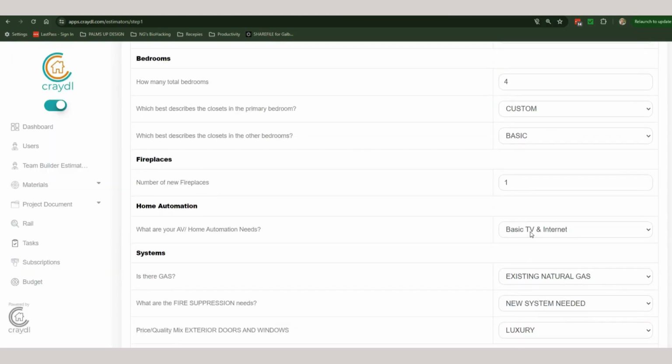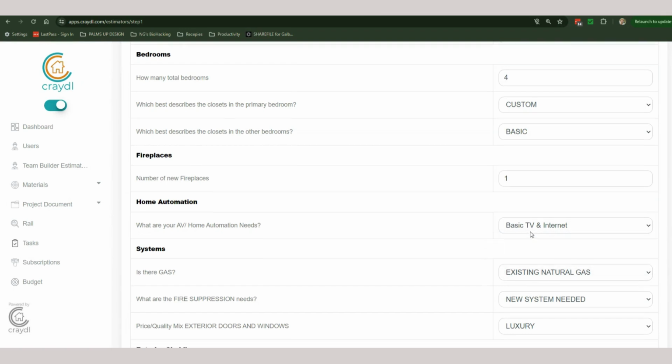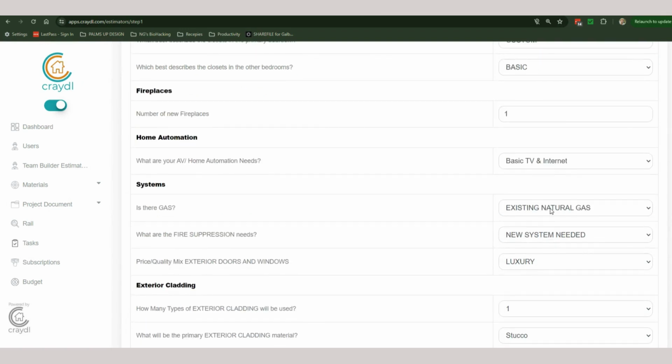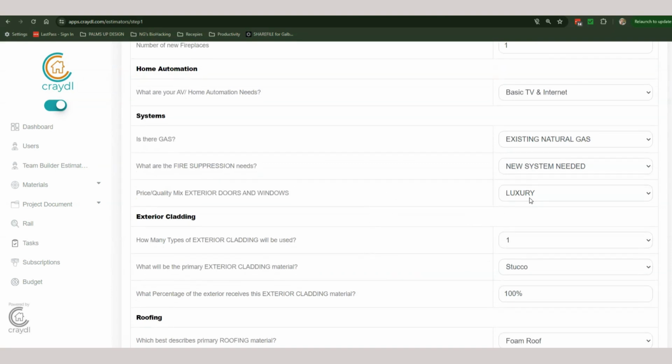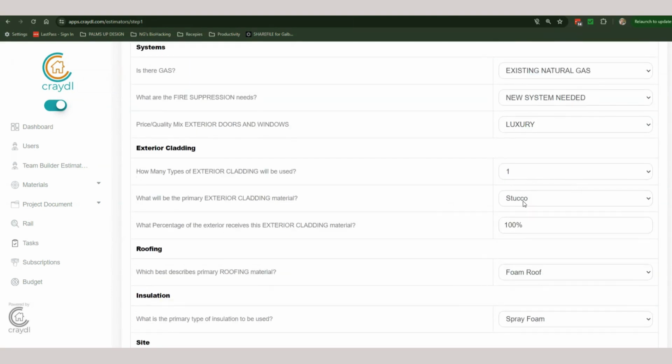How many fireplaces? What are the AV and home automation needs? What kind of systems are we working with? Is there gas needed? Do we need fire suppression? What's the price-quality mix on exterior doors and windows? How about exterior cladding? How many different types are we using? What percentage is getting each type?